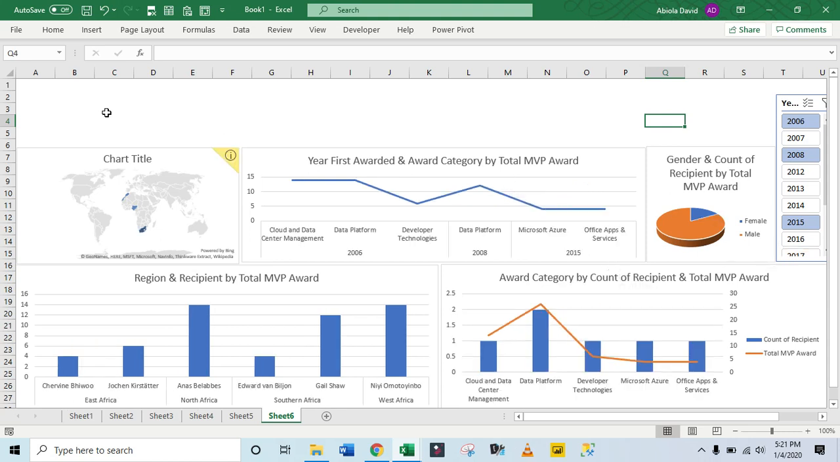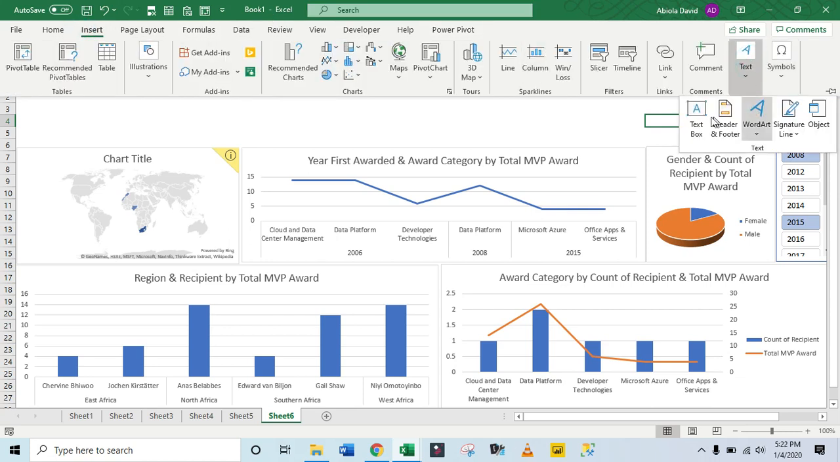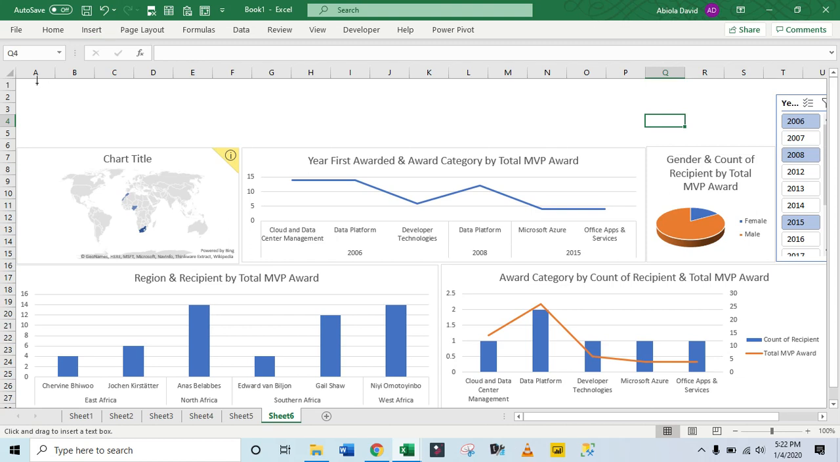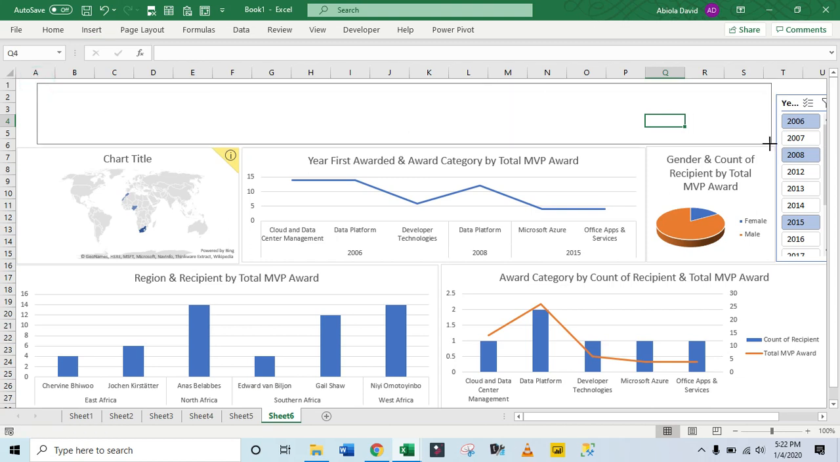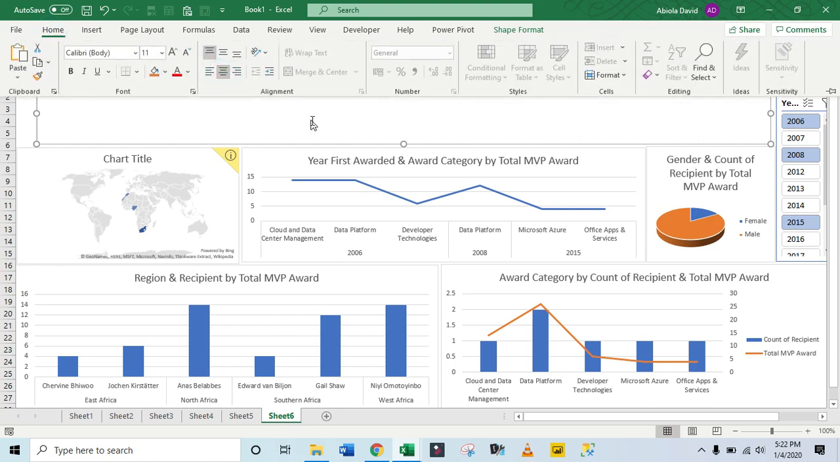absolutely. So the next thing I'm going to do is just come to insert. Let's just add a text box and provide a meaningful name. So we can just call it list of Microsoft MVP from Africa. Then we can quickly align this. Okay, make it bold, expand.